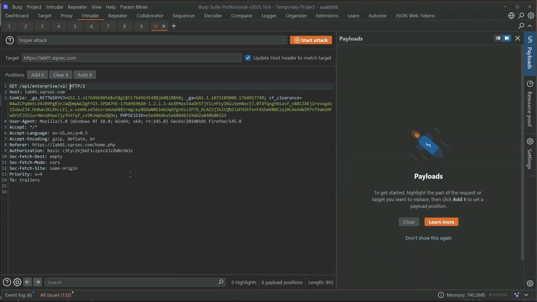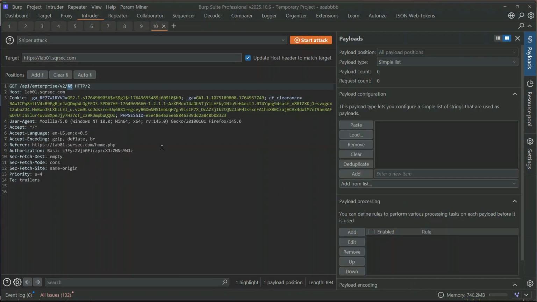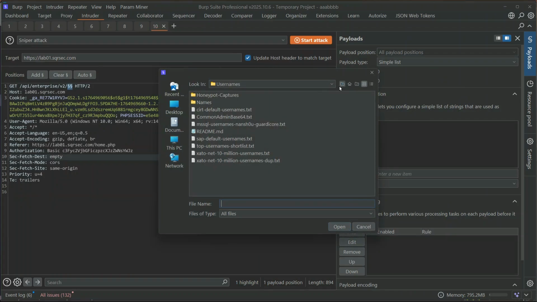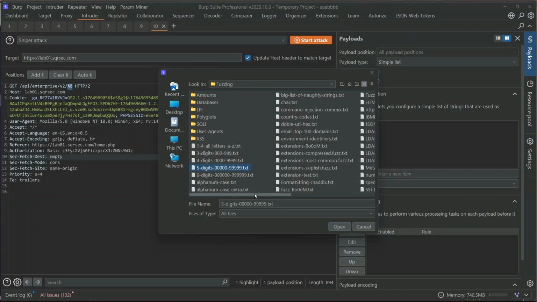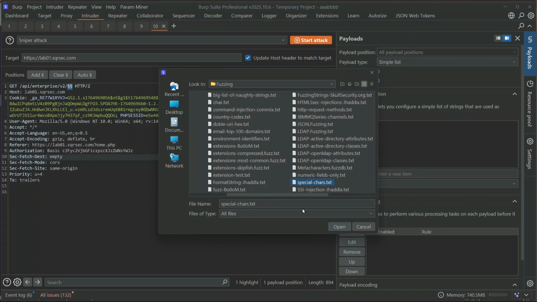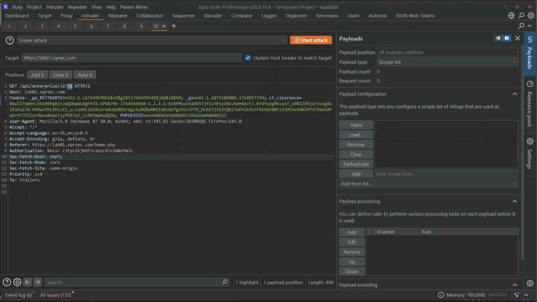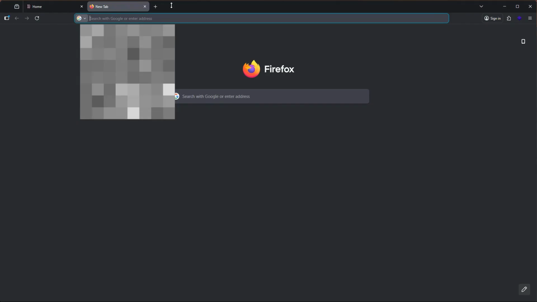Let's put it here, the injection point. Then I don't know if we have something for Swagger files in the SecLists. Let's try to find. I have to Google this one. Let's say at least Swagger file.